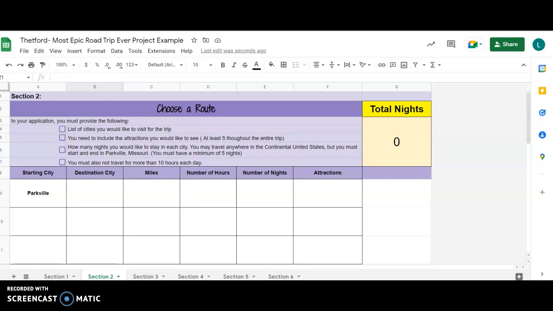All right, so let's plan our route. So this is trying to map out where we're trying to visit. Where are we going on this vacation? On this little trip of ours. So you're going to list the cities that you would like to visit on the trip. I'm going to show you how to do that in a moment.